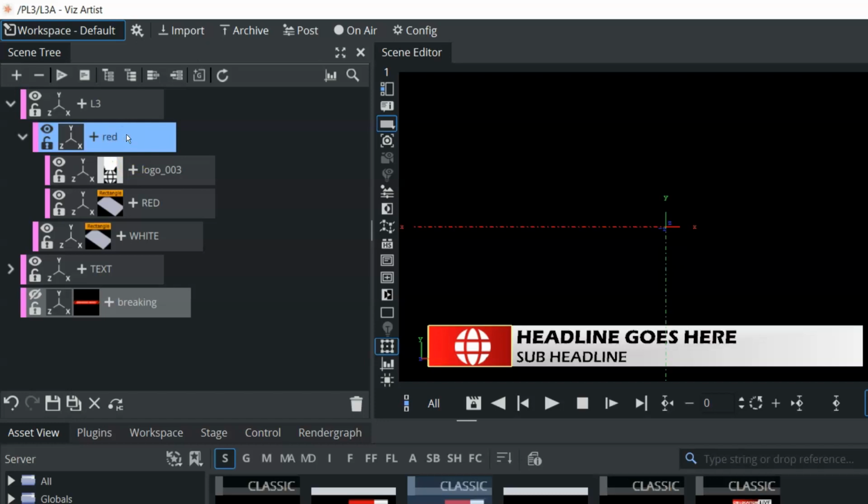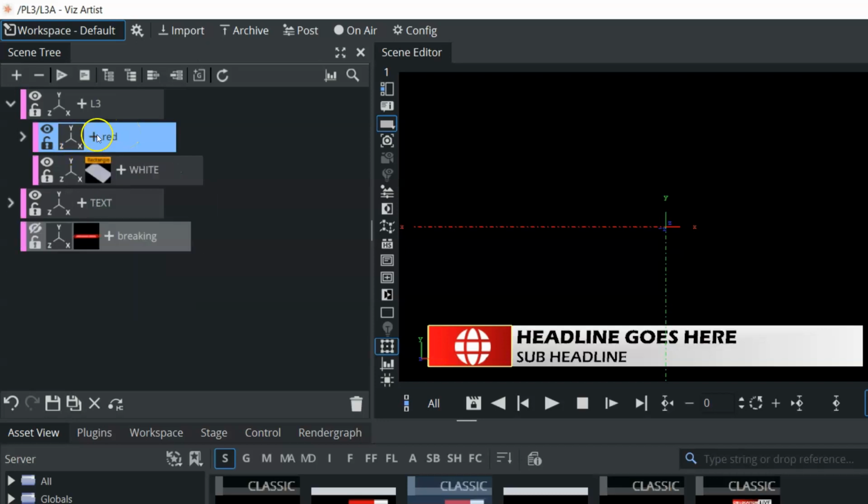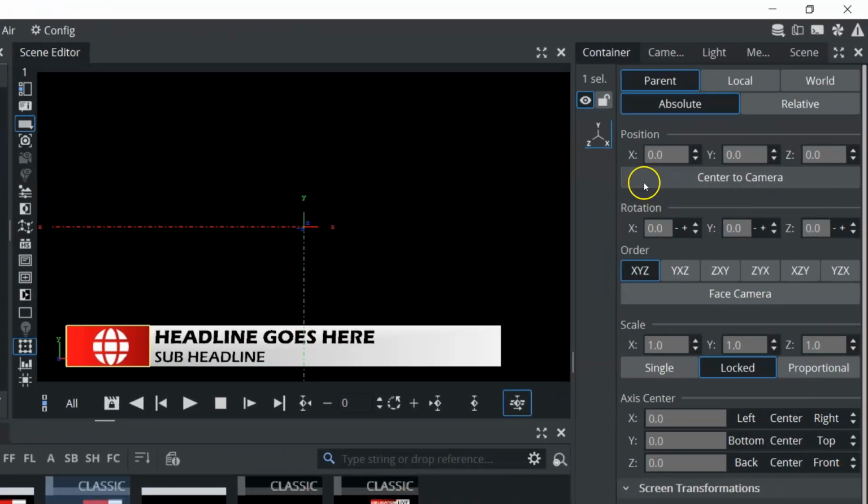I'm going to rename that something easy called red. Now my red is all in one group within the scene tree, and that means I could move the logo and the red together. So however I want to do this, I can. If I want it to come in from the left side and just land, or I want it to come up from the bottom, I could, or if I wanted to scale.